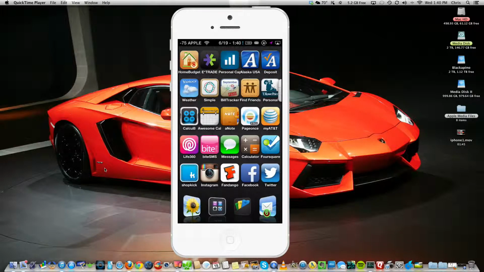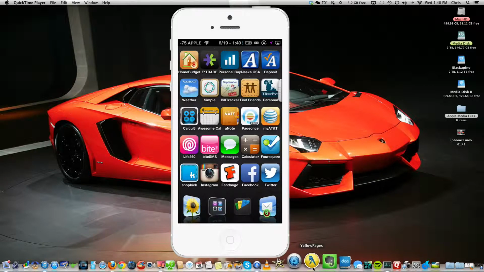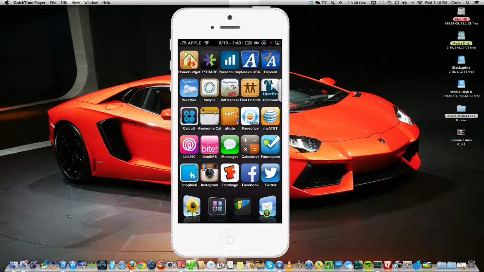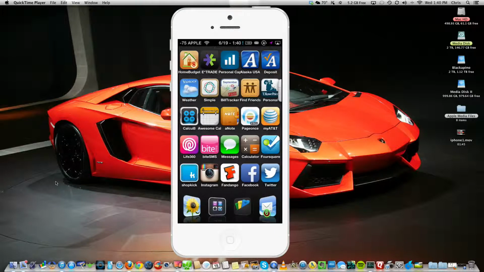What's up? This is Chris, and today I'm going to be talking about jailbreaking my iPhone, or actually why you want to jailbreak your iPhone, and basically what you can do with a jailbroken iPhone, and to show you what I have on my iPhone and what you can do on yours.